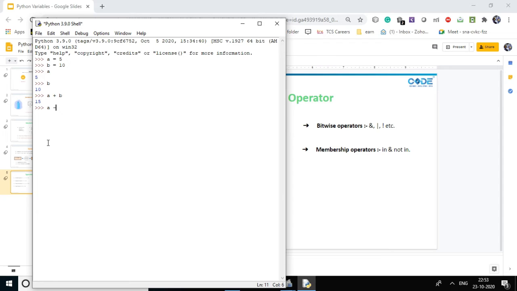Likewise write a - b and then press enter. You can see we got the value -5, which is the correct output for a minus b. Now we can move on to another operator, that is division. So write a / b. Here we get 0.5 as our output.